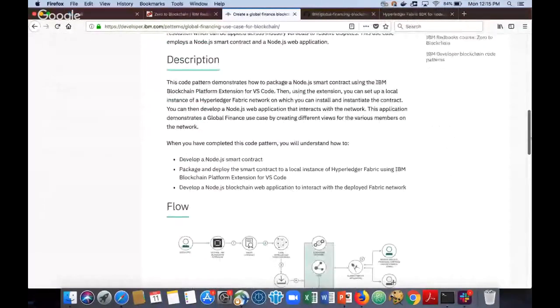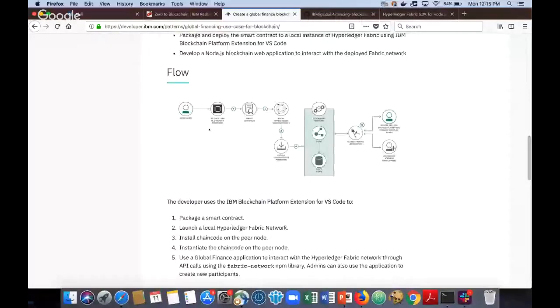Over here you have a summary, a description of this code pattern. I just wanted to share this architecture diagram. What we're going to be doing is, as a developer, using this VS Code IBP extension to write a smart contract and then deploy it to a local Fabric instance. Once it's deployed onto this local Fabric, we will install and instantiate the smart contract on this network, and then we'll use the Fabric SDK. I think at the very end of the talk, we'll dive into how this Fabric SDK is used by this global finance application to talk to our network right here.